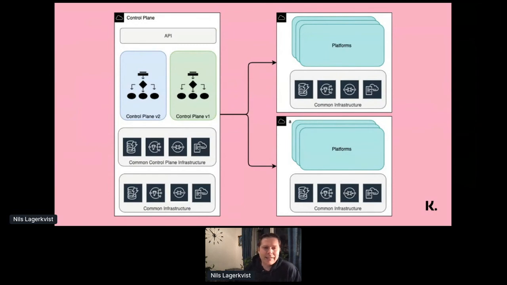So at that point, we can have deployments running in both versions at the same time. And then it has a layer of common control plane infrastructure. And then in other AWS accounts, we have our platforms where the services actually are running. And to be able to communicate with the control plane, it has a small common infrastructure that we provision out to that one. And then the control plane can provision the ECS clusters and the service infrastructure that is needed.